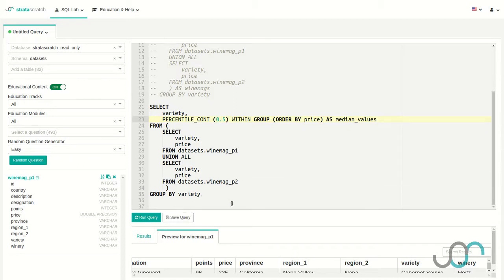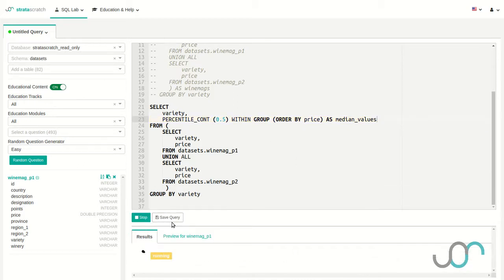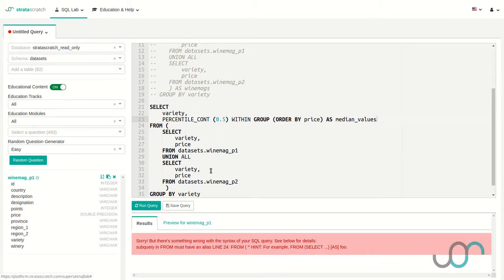This query should be a valid solution, but as we can see, I need to name the table in the from clause. I'll name it wine mags because it's both of them. Running it shows us the interviewee's mistake. His code has an issue and it doesn't run. The interviewee didn't catch this mistake because he couldn't run his query.